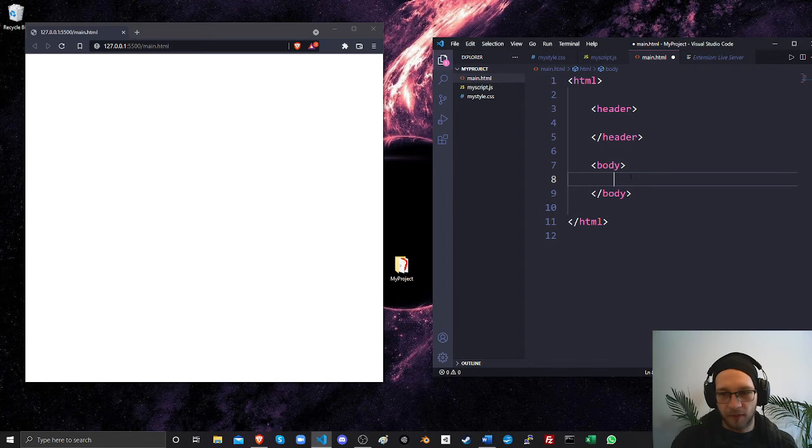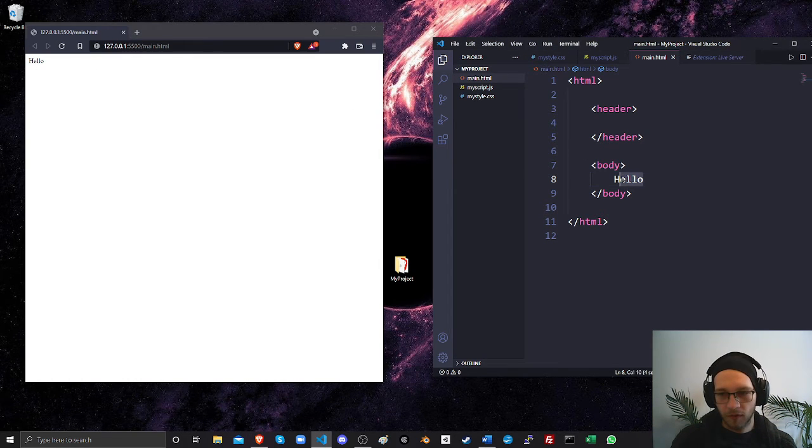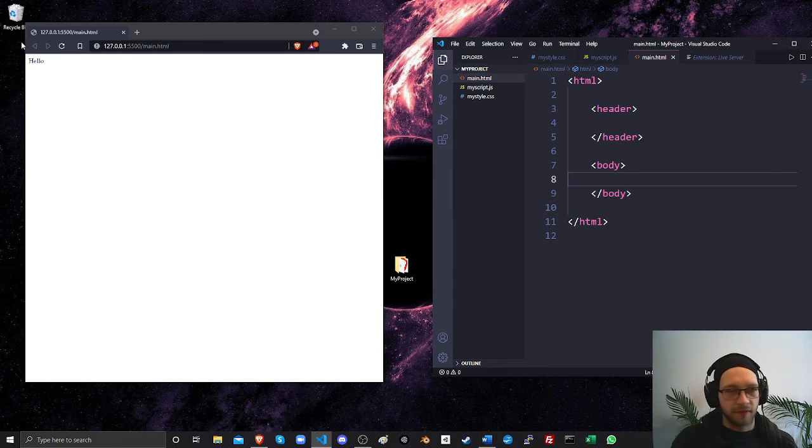So inside the body, we can start to put elements. If I wanted to just say a message, I could just write hello like that. I could save it, refresh the page, and we're going to get that message. But let's actually put some elements in instead of just writing some random text like that. Whoops, need to save that. There we go. So we'll get that away.